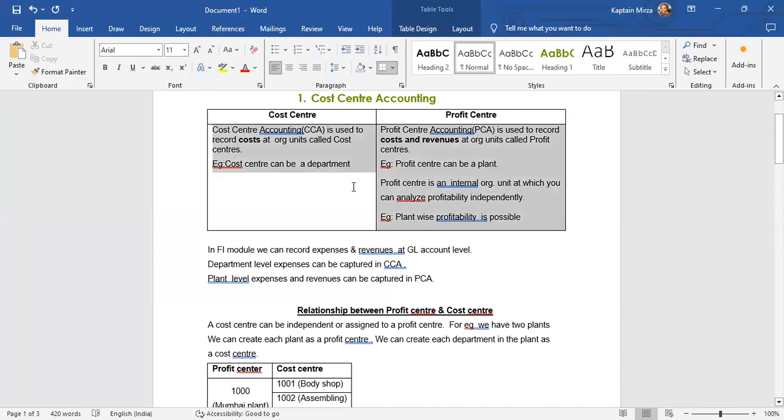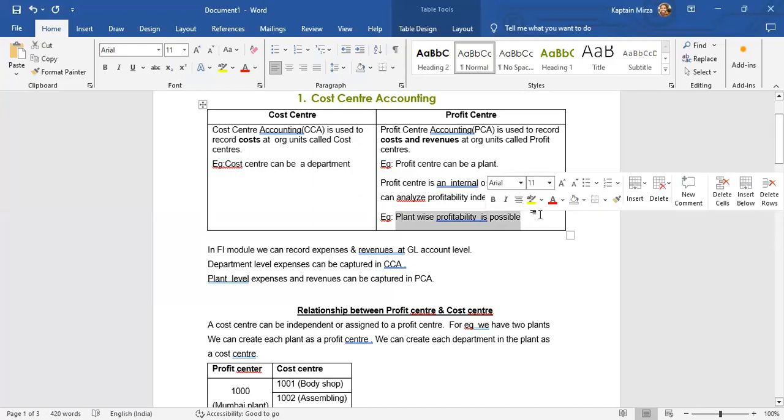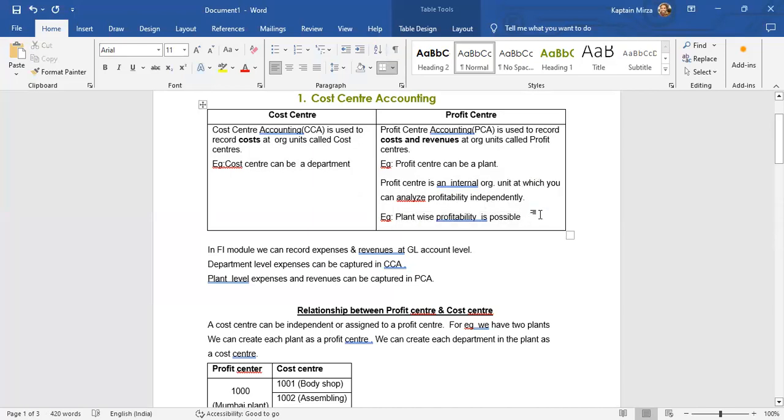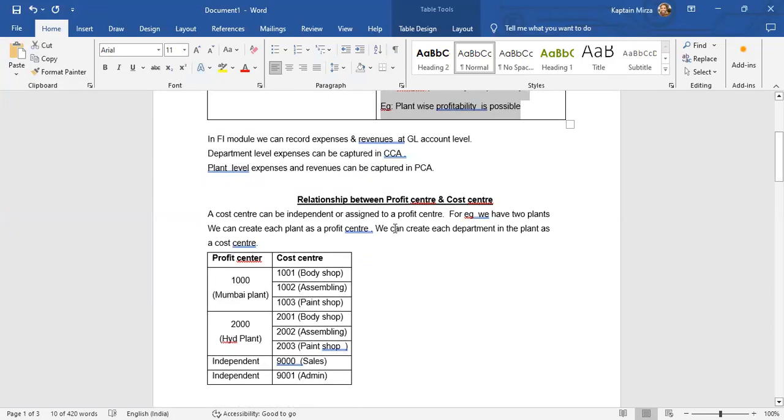So this is for management, actually, profit center accounting. And plant-wise profitability, of course, is possible when production orders and sales orders are generated from each plant and the material is transferred from one plant to another. The profitability can be measured. You can record expense and revenues at GL level, and department level expenses are captured in cost center accounting. Plant level expenses are captured in profit center accounting.